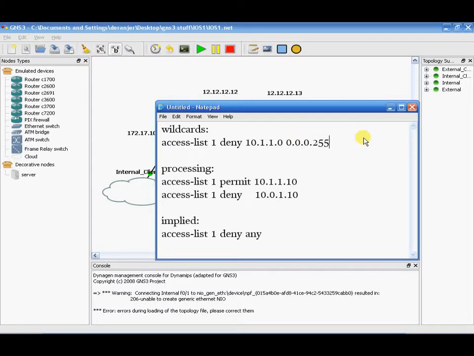Wildcard masks are a very, very powerful tool, but they do take a while to learn how to interpret and how to define correctly so that you're blocking exactly the subnets that you want. So that's pretty much all I'm going to cover with the wildcards. Now for a little bit about ACL processing. The processing for an access list goes line after line after line. It goes from top to bottom, and first match, boom, it's done checking for other matches.